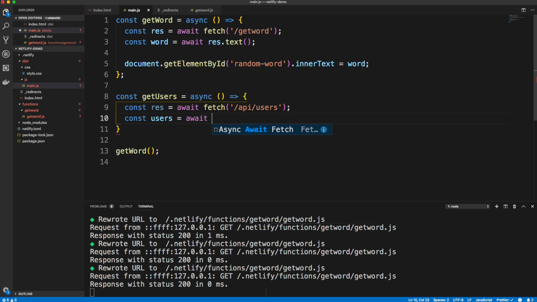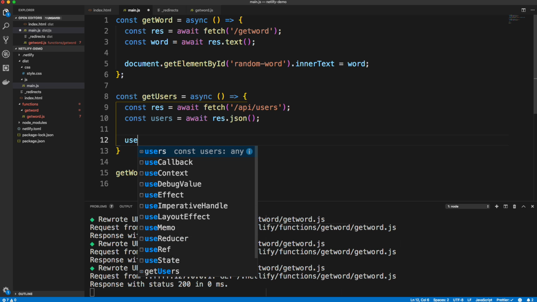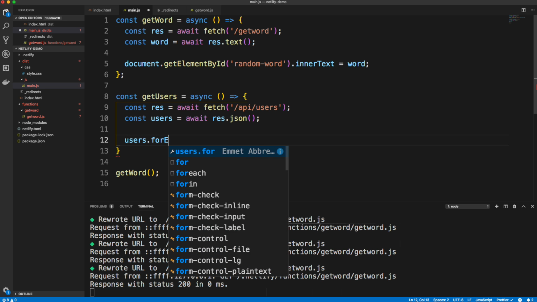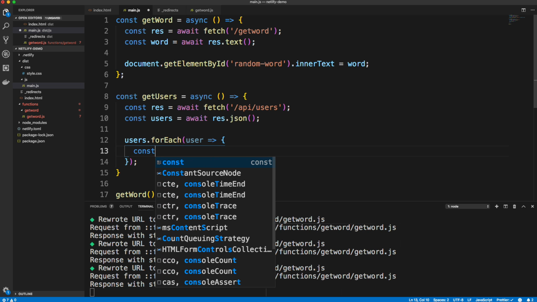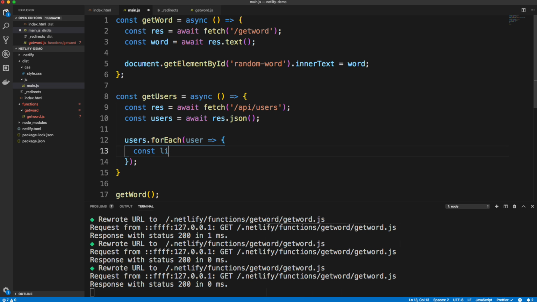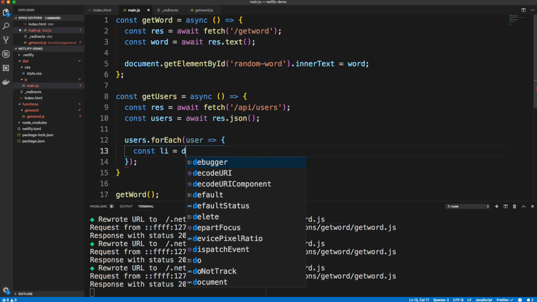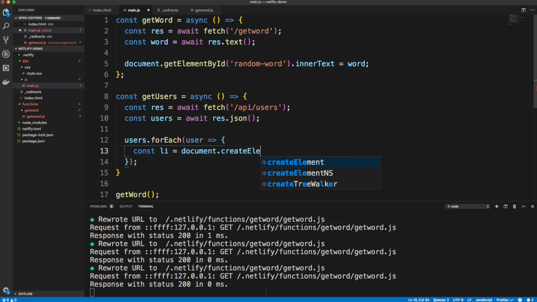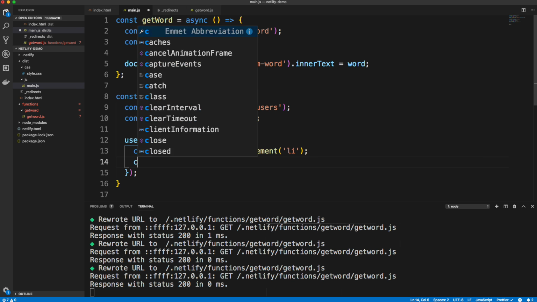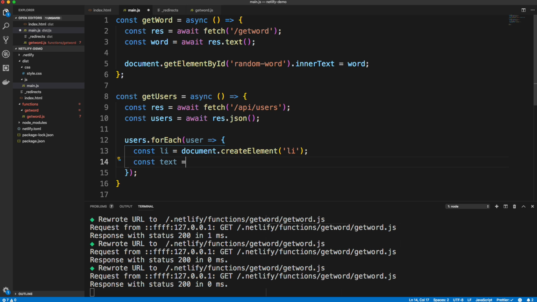Let's say await res.json, since it's JSON data, and then what I'm going to do is take the users we get and loop through them with a forEach. So for each user, I'm going to create a list item with document.createElement, and we want to create a list item, an li, and then we need a text node to go into that list item.